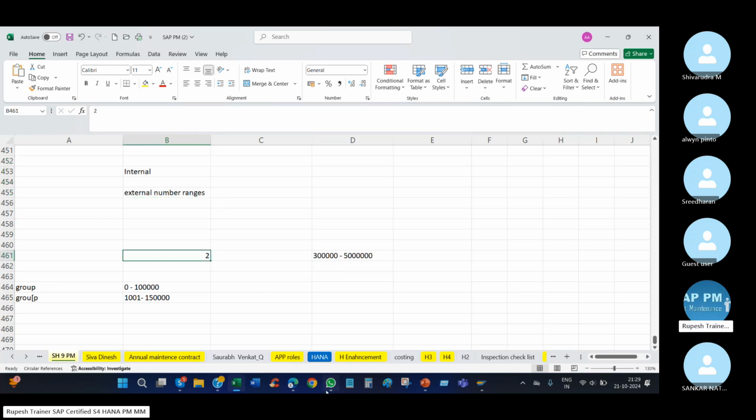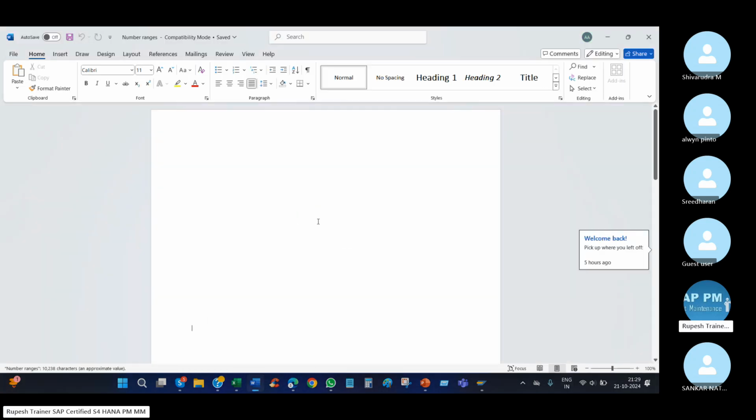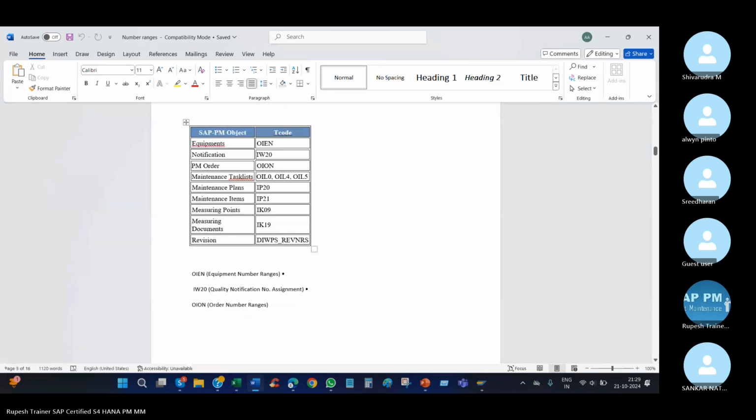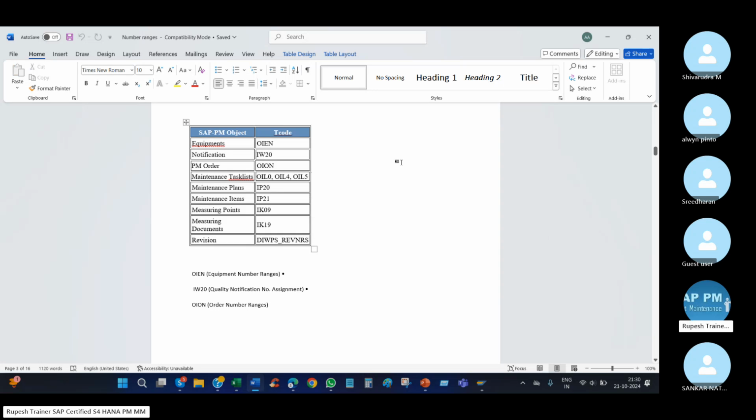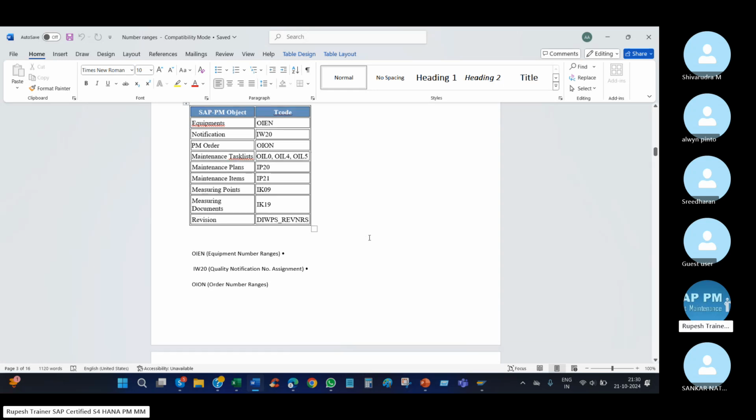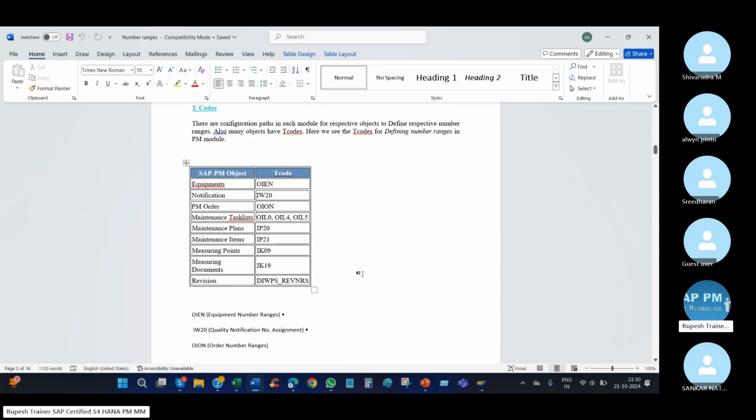So this is the document for number ranges, I'll send you. In the PM module, number ranges come in these places: equipment, notification, work order, maintenance task list, maintenance plan, maintenance item, measuring points, measurement document, and revision. These are the places from the PM perspective. Mostly these number ranges are handled in the year-end activity, where they check the current number ranges. It's not only a yearly activity, though. In my 13 years, only 2 times I got this number range activity. Other than that, mostly in implementation and rollouts, mainly for the production system, you will get this number range activity.